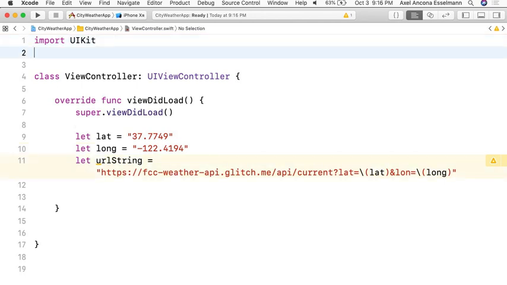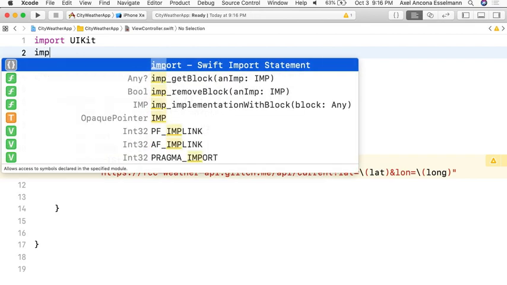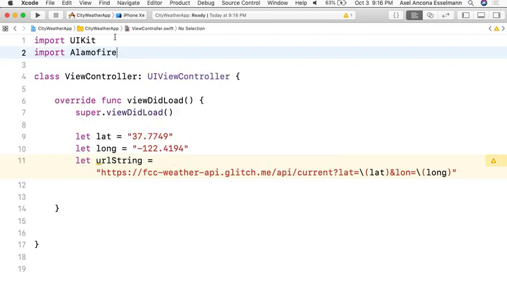Any CocoaPod that you install, you'll have to include an import statement in each of the class files where you're using it. So import Alamofire. We wouldn't have been able to do this before we ran pod install. Pod install gave us access to this framework, the Alamofire framework.